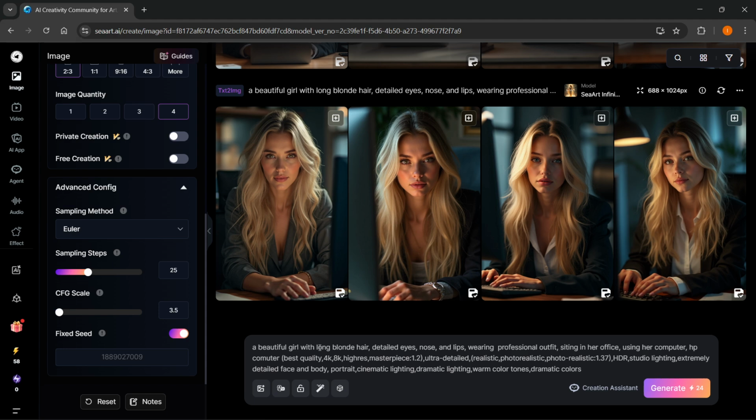And then here you want to keep most of this the same. However, you can change a few different things that actually don't talk about the character's appearance, for example. So I guess that's how I could describe it. So as you can see here, I will leave this girl with long hair, detailed eyes, nose, lips, wearing, and then you can change this, for example, here. So it says wearing professional outfit. You could do like wearing, I don't know, whatever you want, like a casual outfit. And then instead of sitting in her office, it could be like sitting on the beach, stuff like that, using her phone.